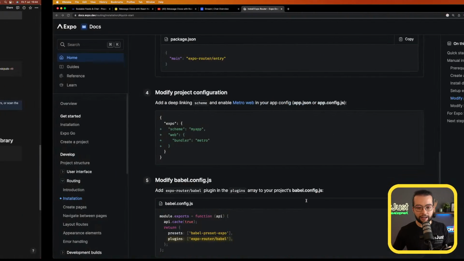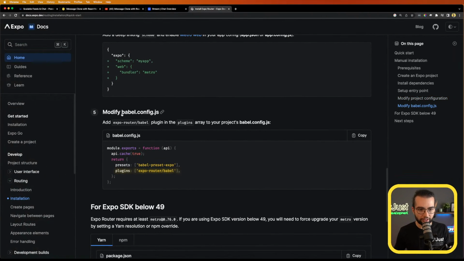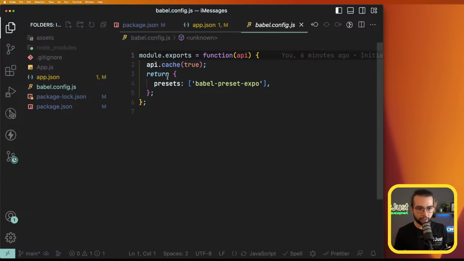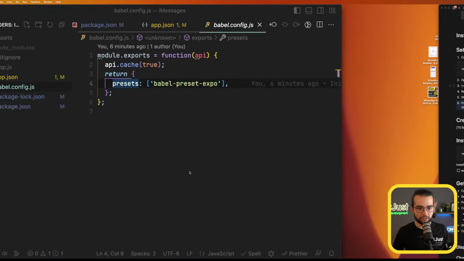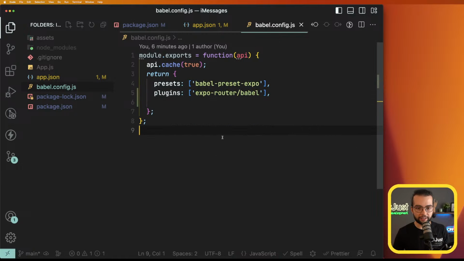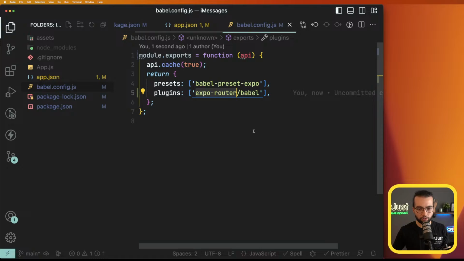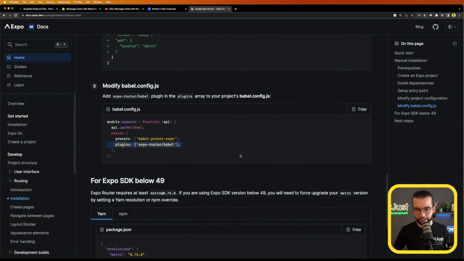Okay, and that's everything that we have to do. We also need to add the Expo Router plugin in the babel.config. We don't have the plugin yet, so let's simply copy the plugins here for the Expo Router. That's good. Let's double check if that's it. Yes, that's all the steps that we have to do.